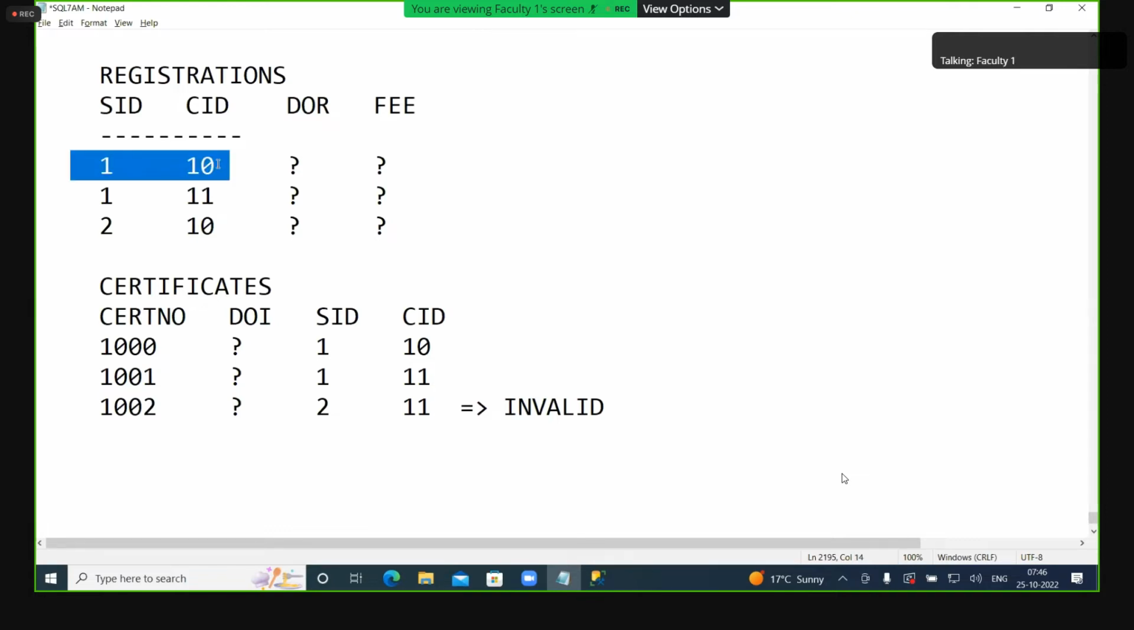1 is not valid. 111 is valid. Yes, it is matching, so it is valid. 211 is valid? No. Because according to this table, student 2 completed course 10 but has not completed course 11. So when he has not completed course 11, this is invalid. Yes or no? Okay, na? Then.